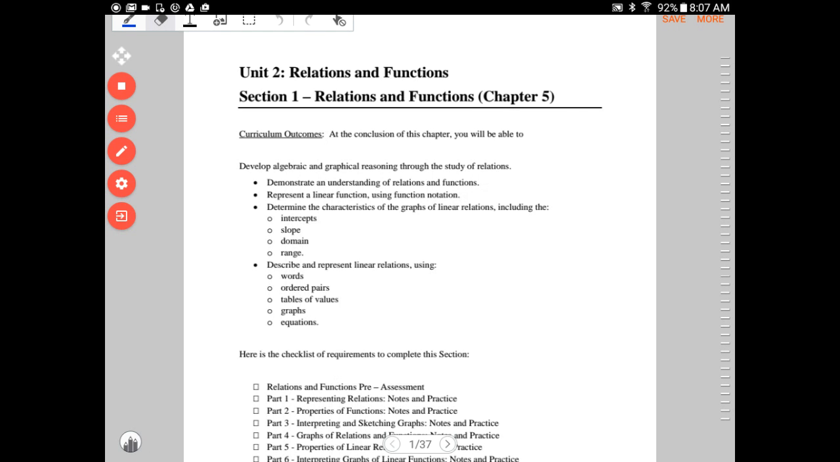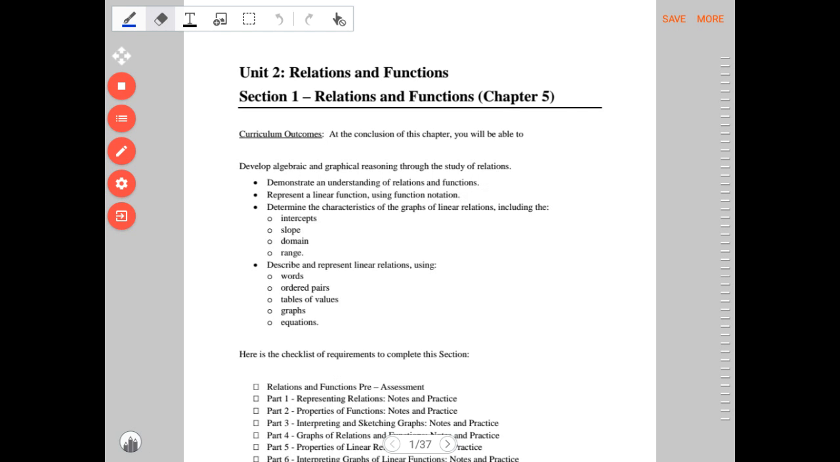Hi everyone, Unit 2, Relations and Functions, Section 1, Relations and Functions. This is Chapter 5 of your textbook. So there's a few curriculum outcomes I want you to be aware of.